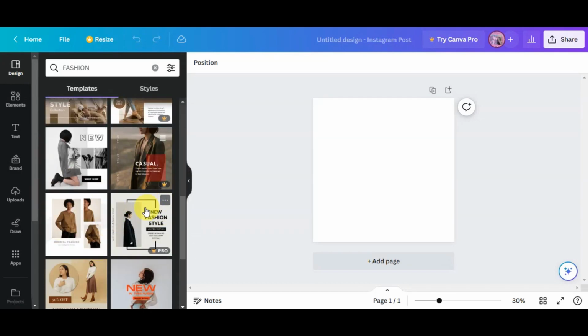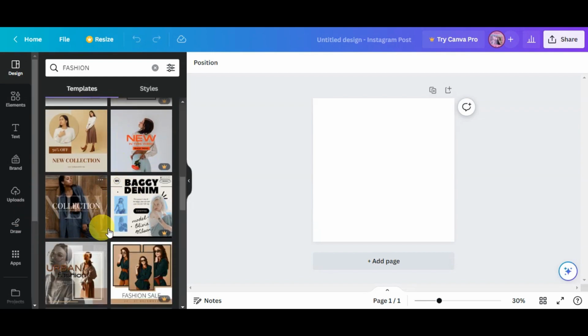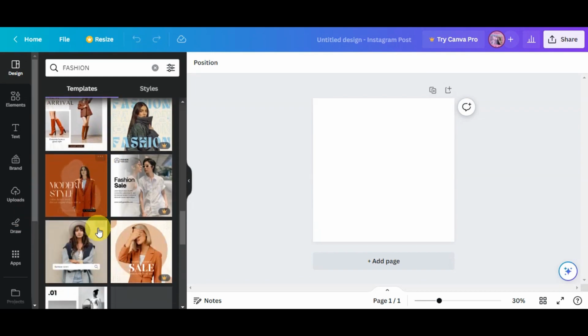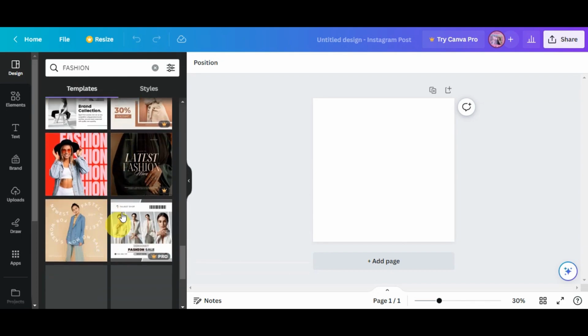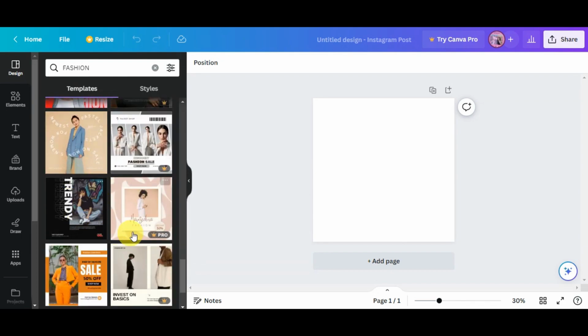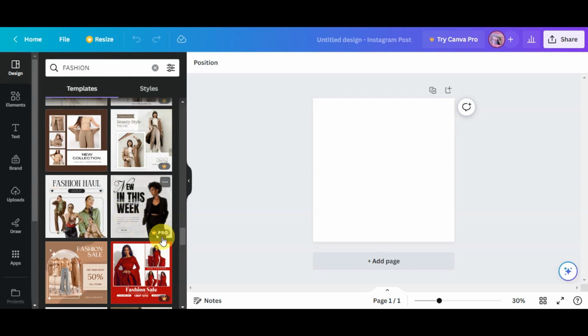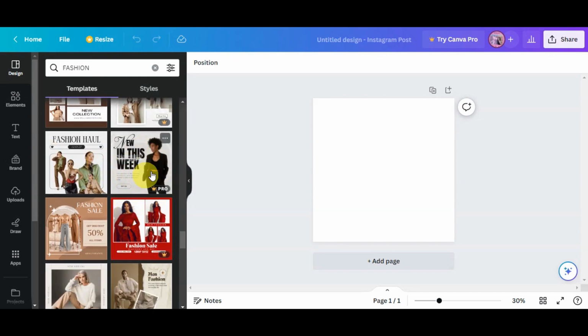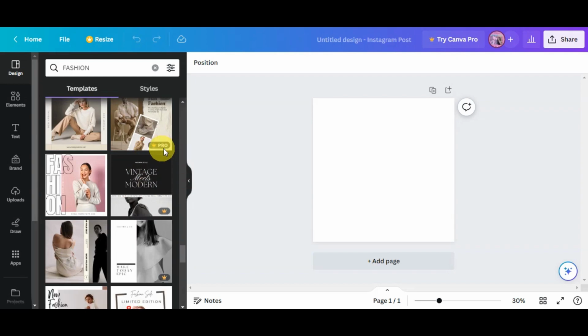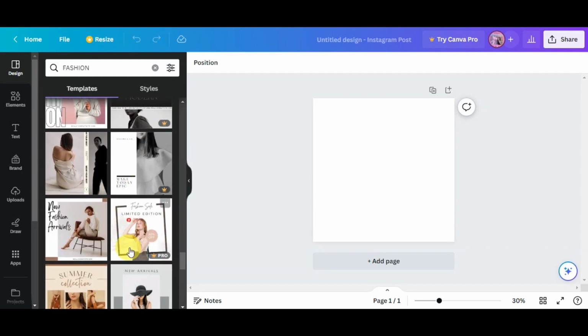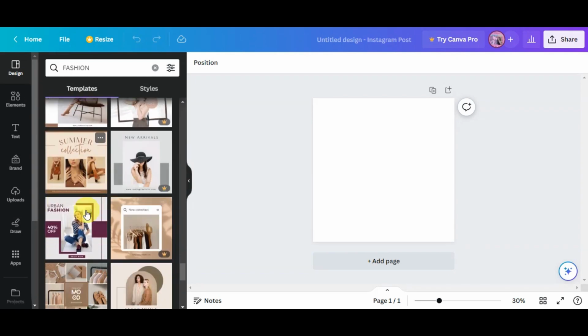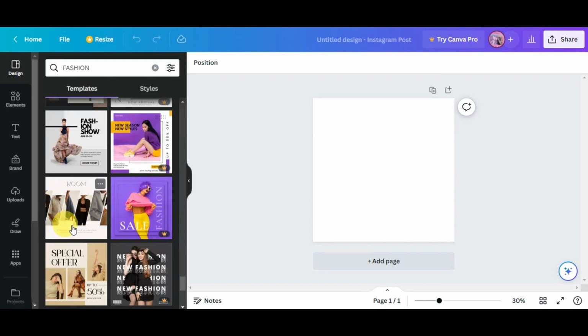As you have noticed in here, there might be some designs or templates that have a crown button. That means you need to upgrade to Canva Pro to use that certain template. But there are some that don't have that button, so we could try to browse for the free ones in here so that we could use those templates for our Instagram post. We're just gonna browse through all of this until we find something that we like. So I kind of like this one in here.